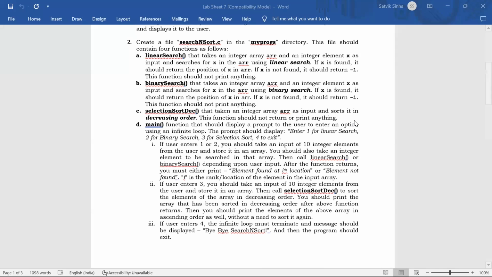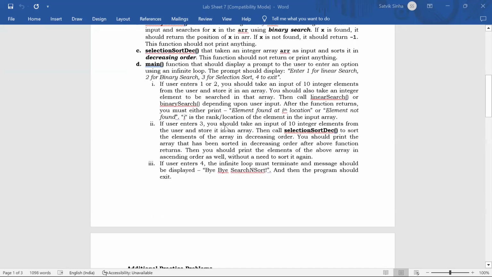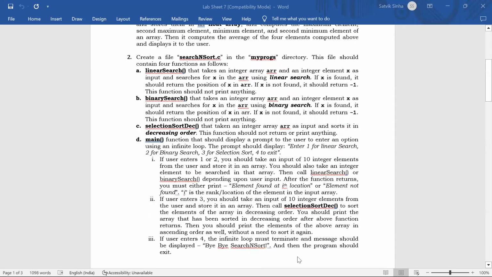Okay, so let's continue with question number 2. We have to make a program named search and sort.c, and it should contain the following functionalities: a function for linear search, another function for binary search, a function for selection sort, and then the main function as usual. So let's start coding this up.